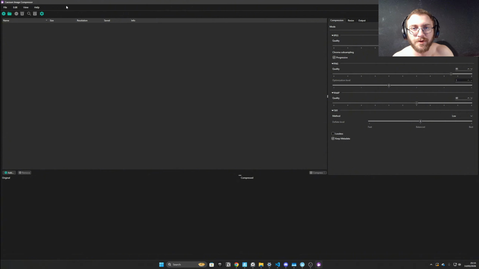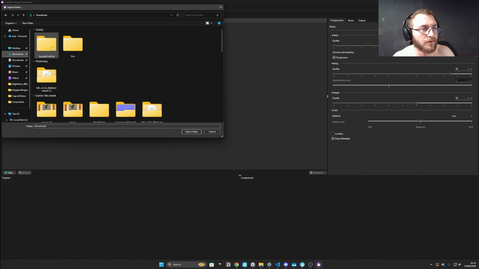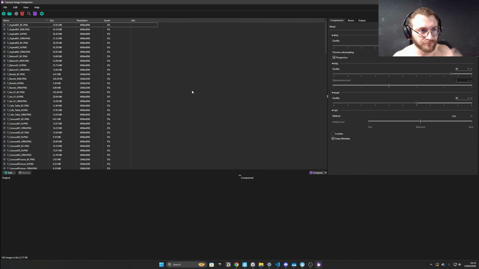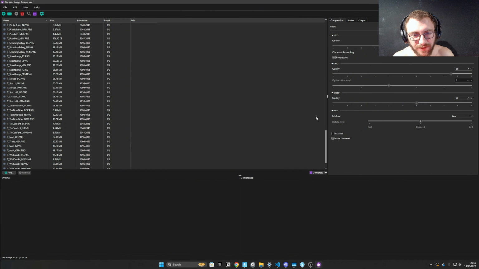Open up our image compressor. If you're using it on the internet, you can do that version too. But we're going to go ahead and add folder. And obviously ours is called YouTube tutorial folder. Just keep clicking into it. Ours is textures. Now we can see that we have every single image in here.